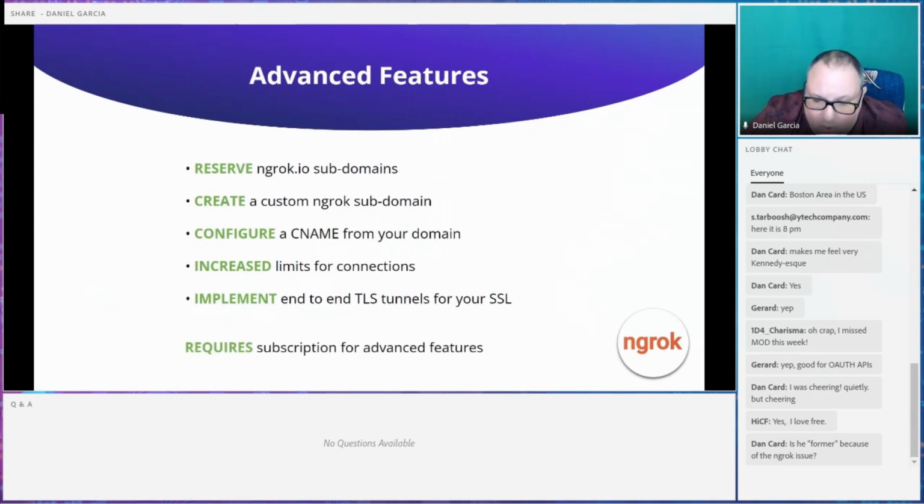But with anything, it requires subscriptions for advanced features. So if you like the tool, it saves you time, it saves you hours. It's not that expensive to get an account. Support them. It's a cool tool. It's like anything, right? Cool when you need it.